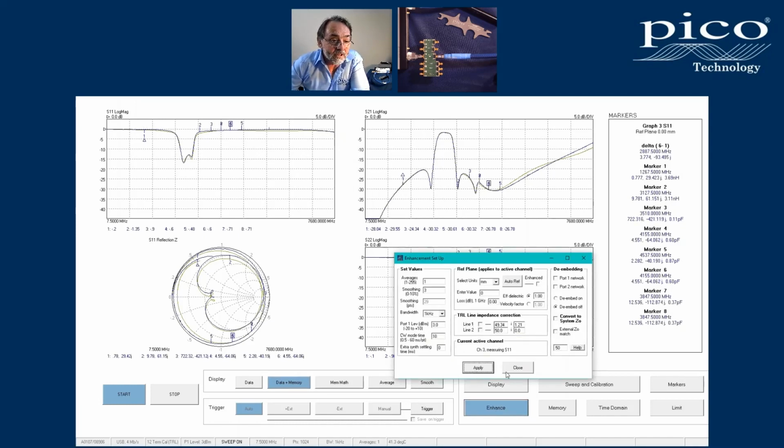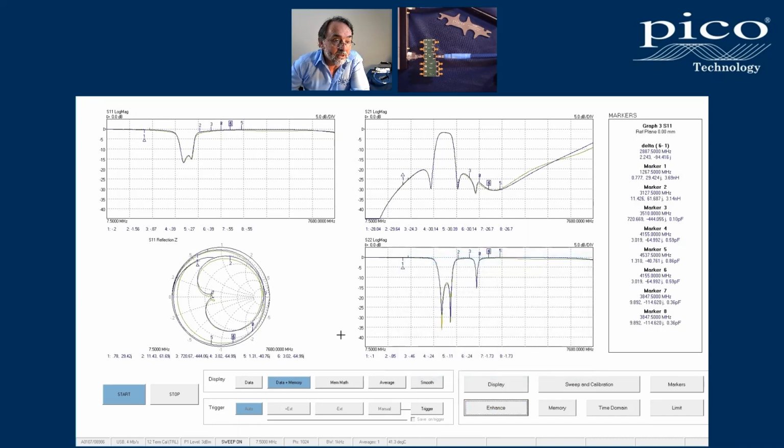So if I untick that and apply it, there we go. That has applied, believe it or not, but you can't see any significant discontinuity in any of these plots on this particular measurement. It's not making a great deal of difference for us. Okay, let's try another type of DUT.